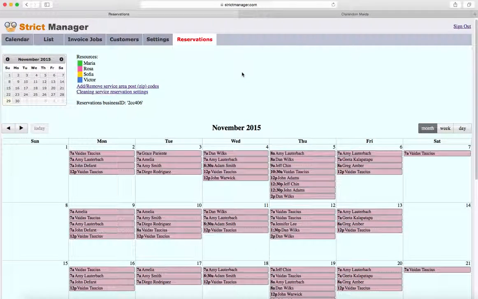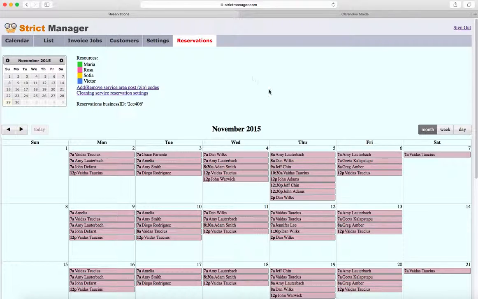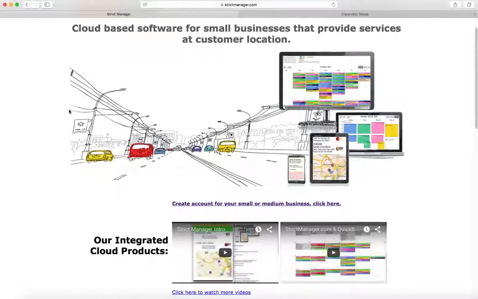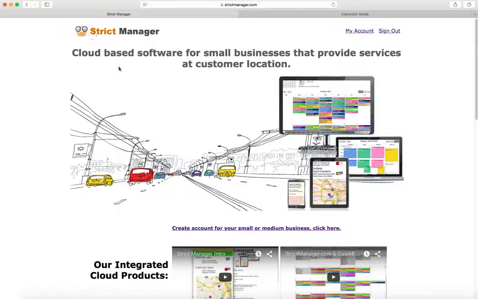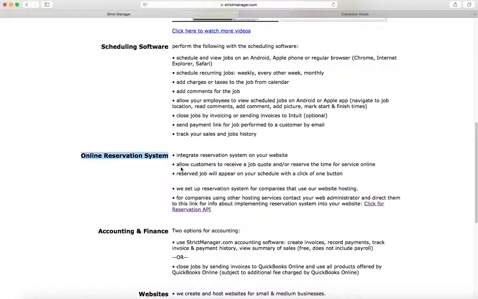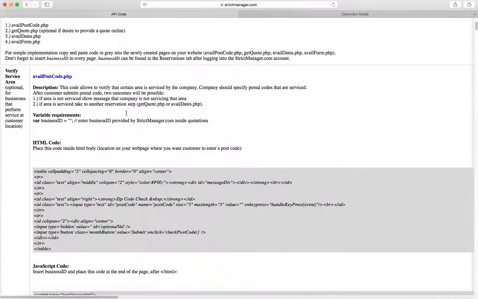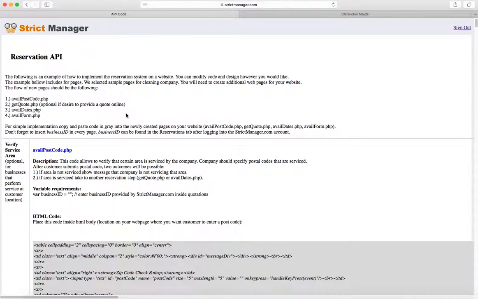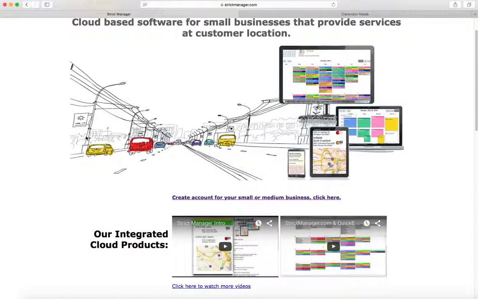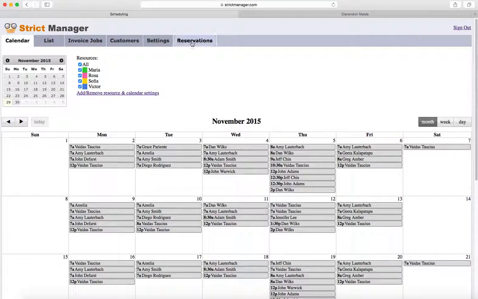Now, to integrate the reservation system, we can host websites for you, or you can have your own website. We can add the code to your existing website, or if you know any programmer, you can direct them to the main page of Strict Manager and the online reservation system. Click for reservation API right here, and once we go here, you will be able to see the code that they need to add, and that way you will have the reservation system on your website ready to go.